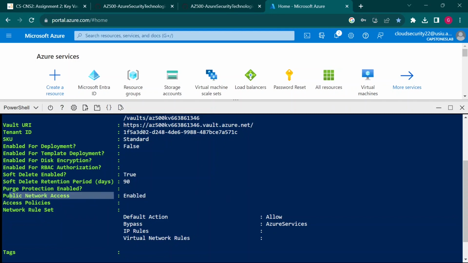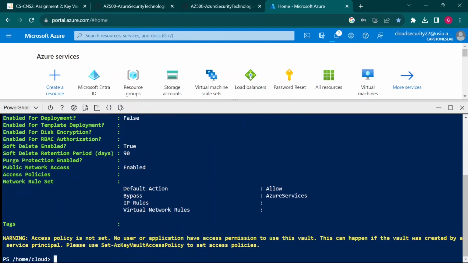Public network access is also a security measure, but in our case here it has been enabled, so that's not so secure. Then as for the access policies, we don't have any for now. And as for the network rule set, I don't see any network rule set, but I think we'll be setting that up. You can see this warning: access policy is not set. No user or application has access permission to use this vault. This can happen if the vault was created by a service principal. Please use Set-AzKeyVaultAccessPolicy to set access policies.